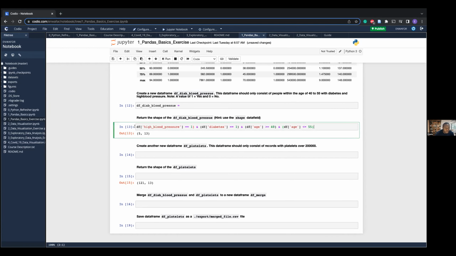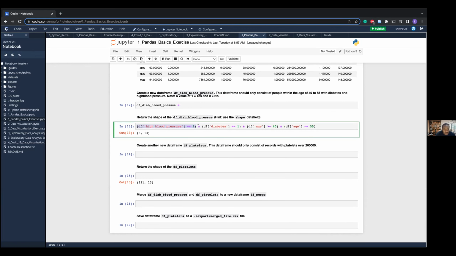Okay, so this is what the condition would look like. Let me see if I have everything correct. The first one is our data frame with the high blood pressure column. If the high blood pressure column is 1, that means they have high blood pressure. If the diabetes column is 1, that means they have diabetes. And also the age column is greater than or equal to 40 and less than or equal to 55. So this is our condition.